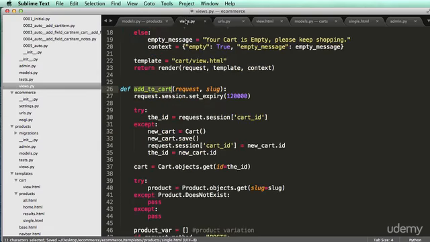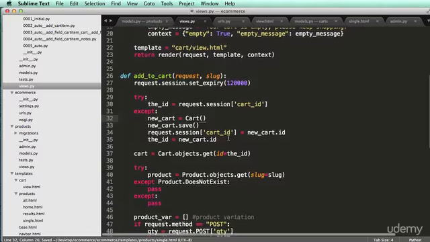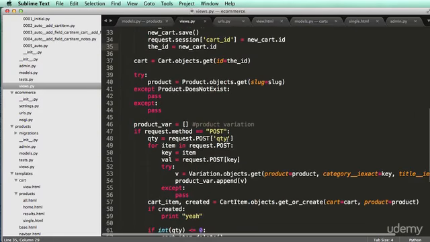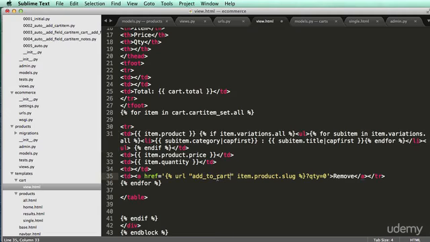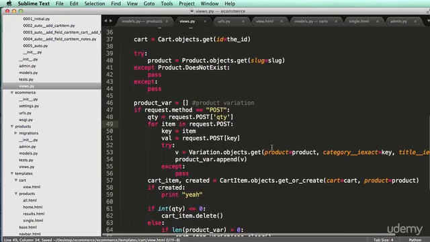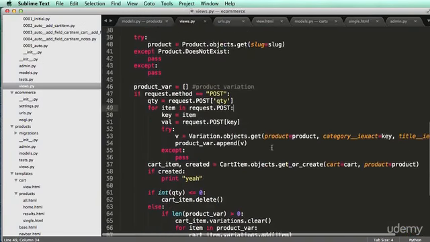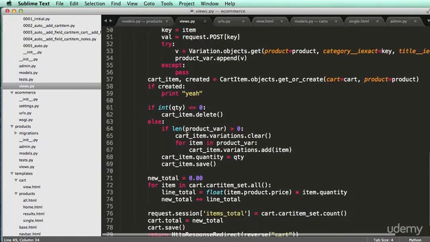Update cart is now add to cart, and then in our single.html, it's also going to be add to cart. Okay, so now in our add to cart, we also need to change our home view. This will also be add to cart. Or actually, for now, I'm going to leave this as nothing, so just a hash. Okay, so now in our add to cart function, we want to change a few things.